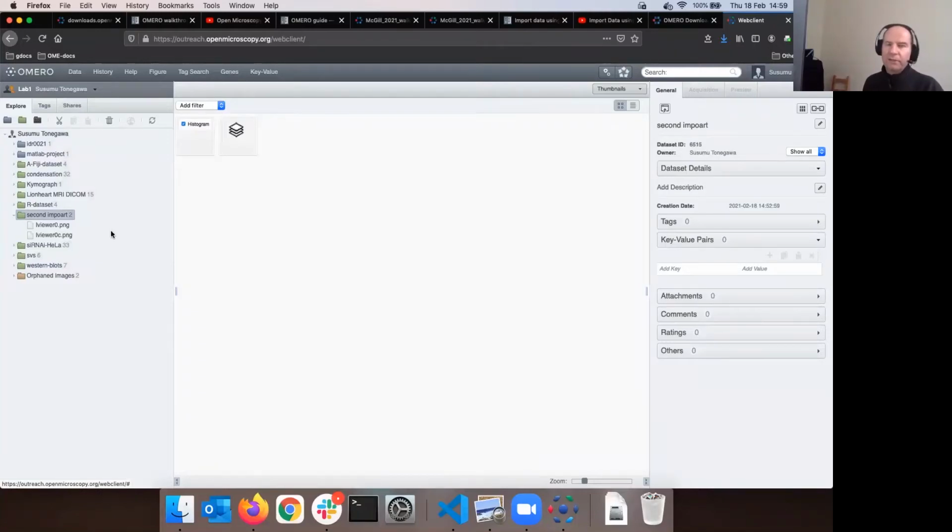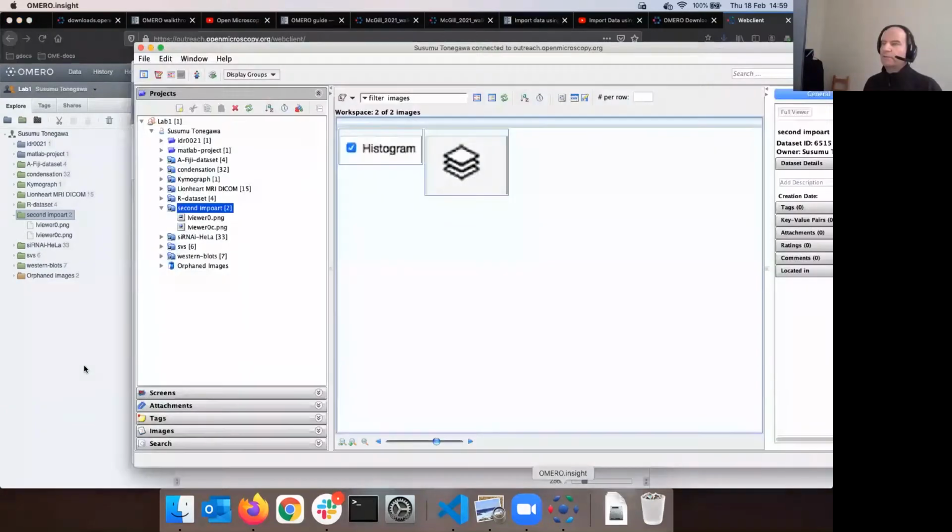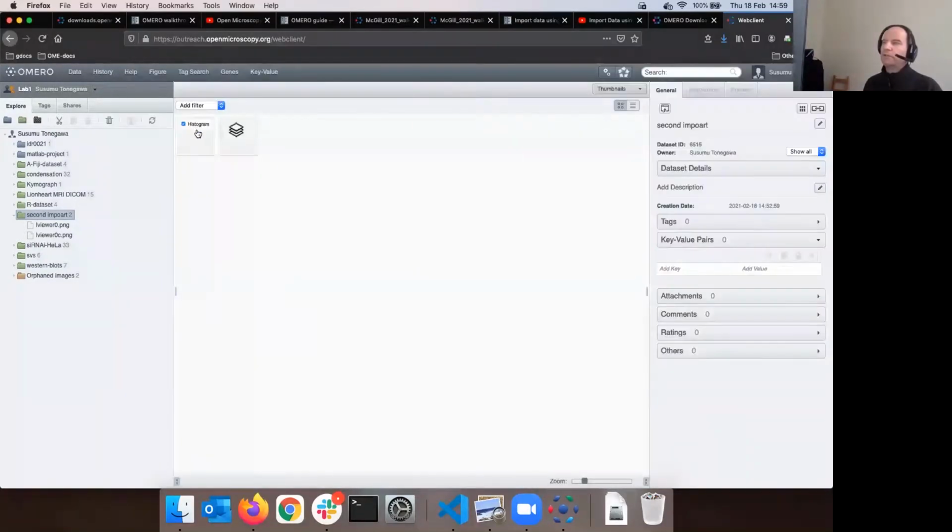Because this is a web-based application, which is kind of to be seen as a window, which from your local environment, in this case, my local Firefox, is viewing the data inside the OMERO server. And I just imported them using the OMERO.insight. Yeah, so this is basically the same thing.